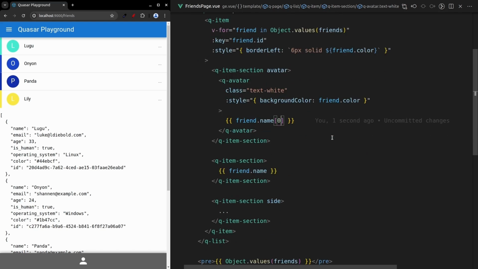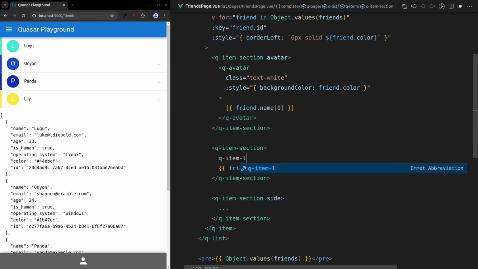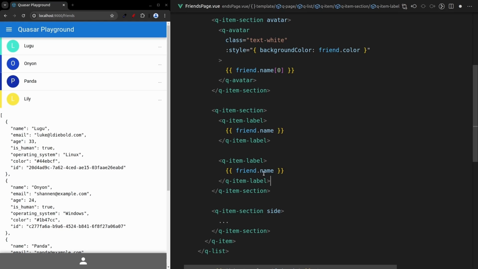Now you might remember earlier we talked about using a Q item label. So here we've got the friend's name, but what if we want two things stacked one above the other? So maybe at the top we've got the name, and then under that we have the email. In that case, we can add a Q-item-label. Let's throw the friend name in there. Save it, doesn't do anything. But if we add another label in there, it's going to make sure they stack correctly. So we'll set this equal to email.